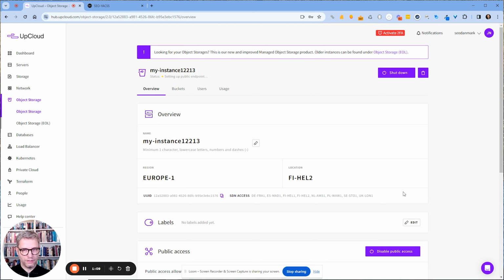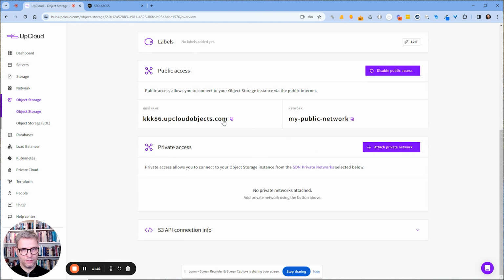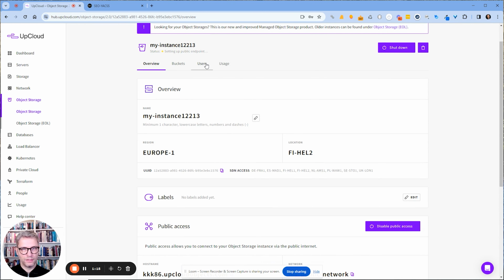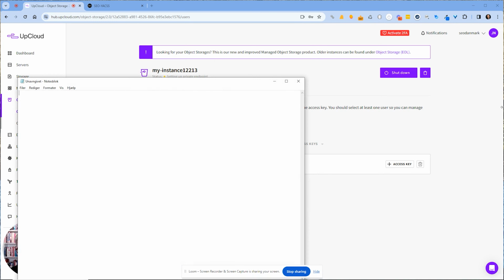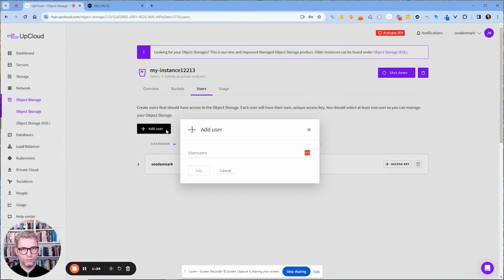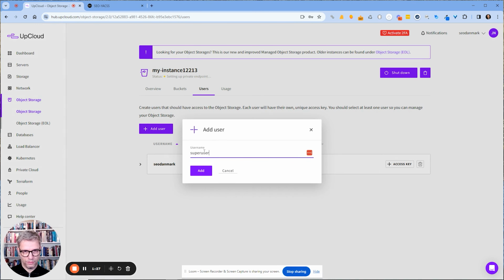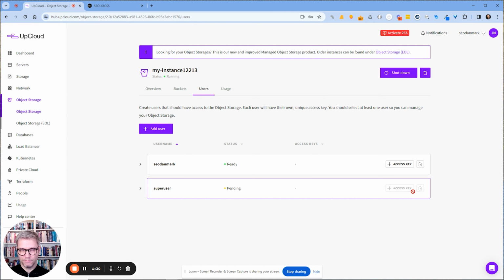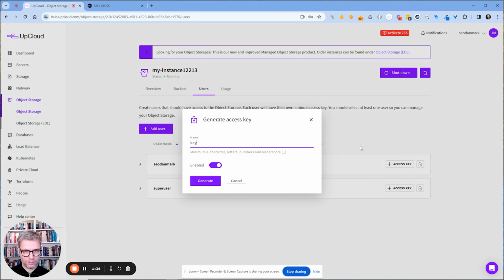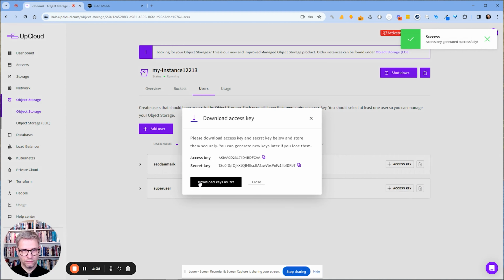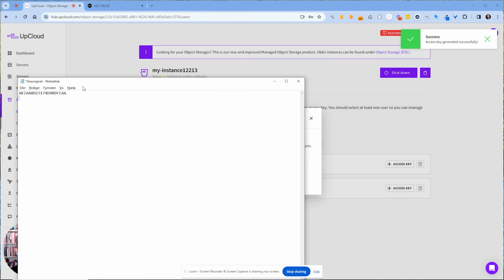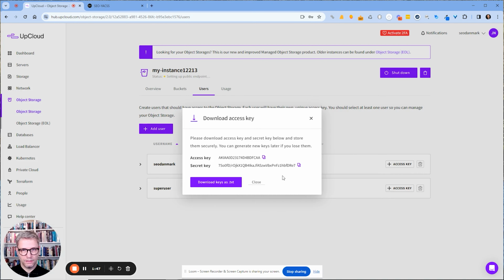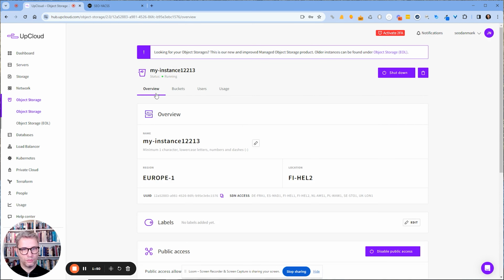And what I need to do now is copy the host name and the region. But first, let me add a user. I just need to open a notepad here. So I need to add a user. Super user. I click add, and then I click access key. I just type in called key. I click generate, copy the access key, copy the secret key, and I click close. So I go to overview.